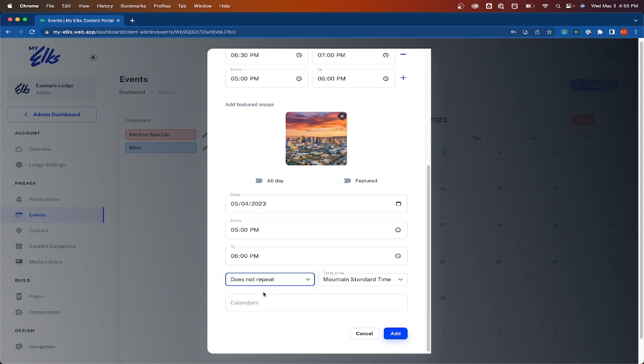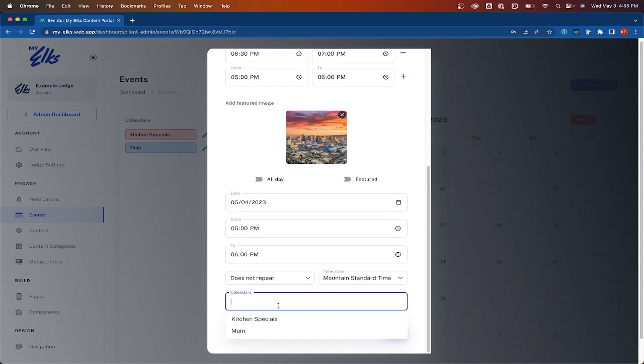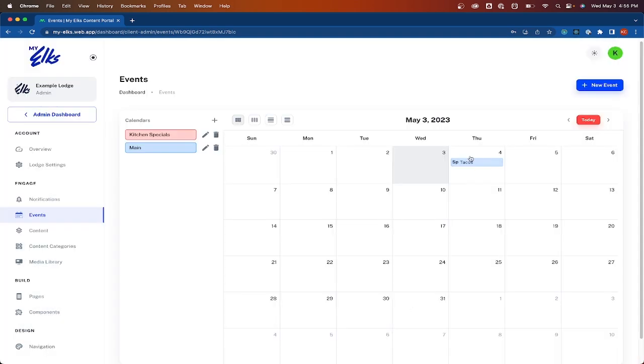But I'm going to go ahead and set this to does not repeat. And then the bottom box says calendars. So if you click in there, that's how you assign which calendar you want this to be on. So I'm going to assign this to the main calendar and click add. So now you can see this on the calendar here.